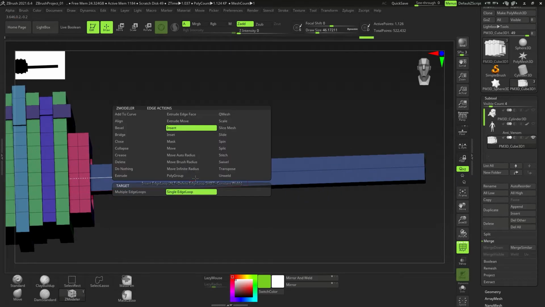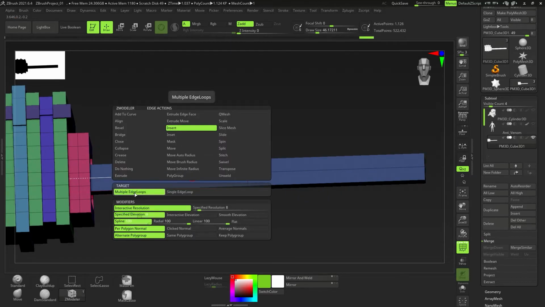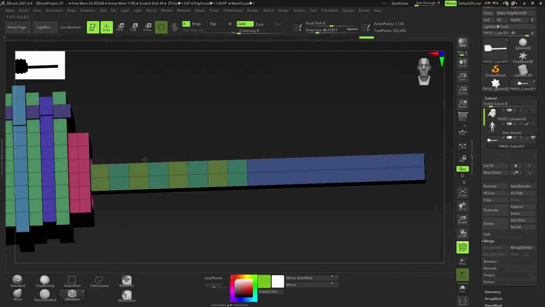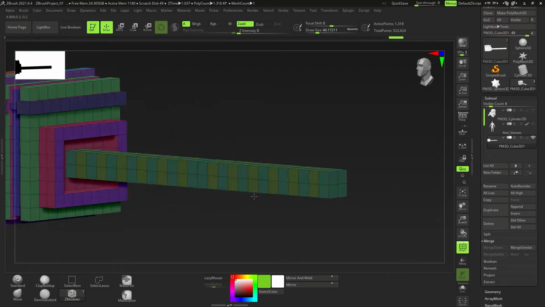I'm going to right click here, go to insert multiple edge loops, left click and drag up. That there is going to give us multiple edge loops, and I'm just going to click again to do the same thing on this side.